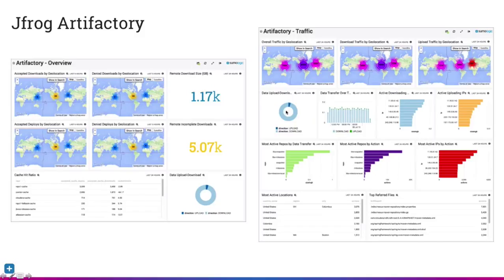And on the right, you can see traffic insights including overall traffic, download traffic, and upload traffic by geolocation. You can also see the most active IPs by action, repositories by action, and IPs by action. And you can also view data transfer over time.